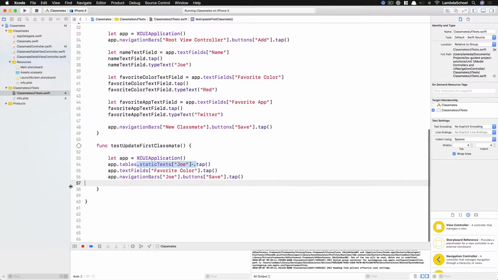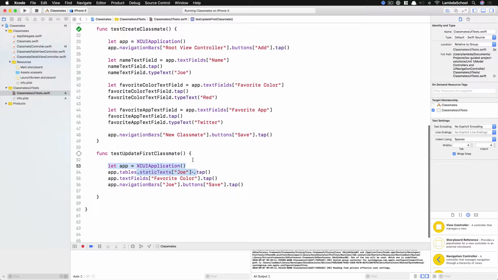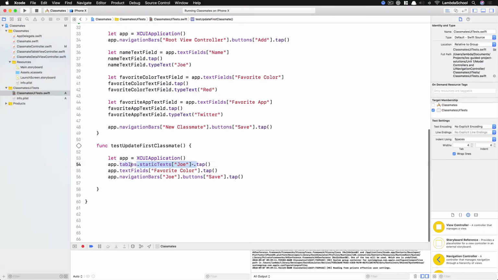Okay, so let's look at this. So we're getting the application, and you notice I didn't talk about this in the last video, but you get the application in every single test here, and that's how you actually access everything inside of it, like the tables or the text fields, navigation bars, and so on. So then we're going app.tables, so tables or table views, right?